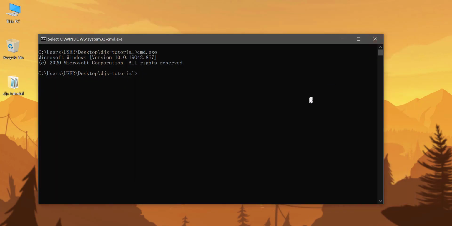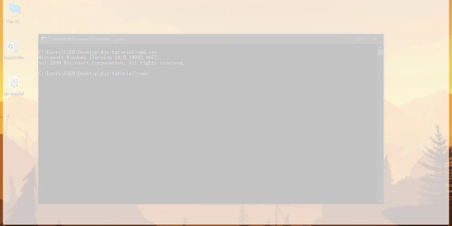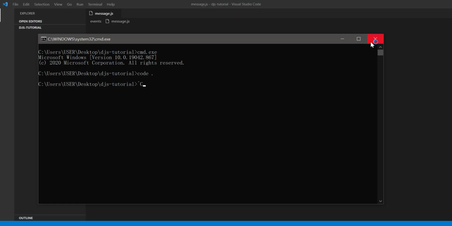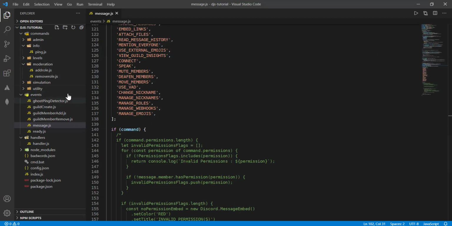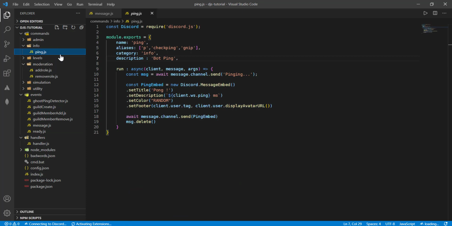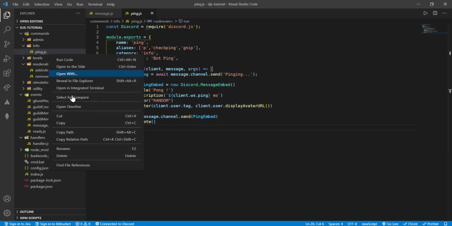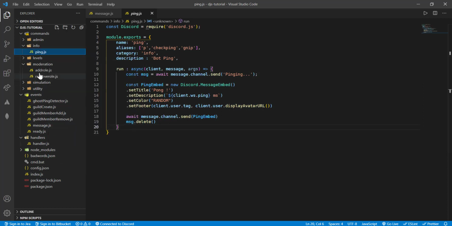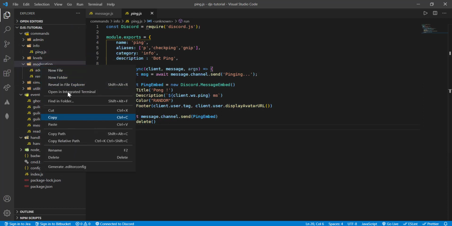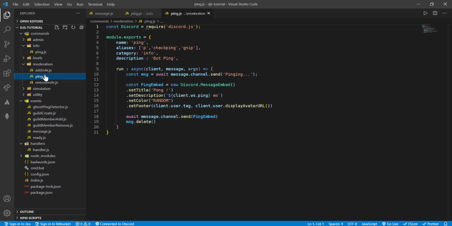Today I'll be teaching you how to create a slow mode command. Code dot, and let's go to our commands. So we'll copy the ping command and put it inside moderation. Slow mode.